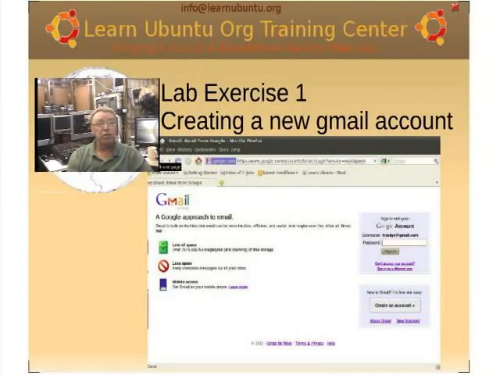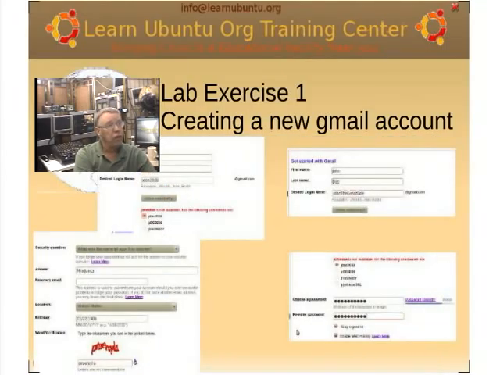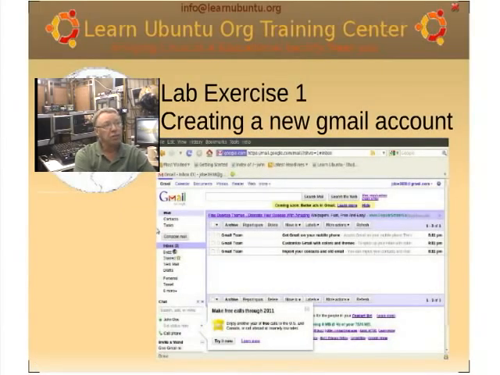Now, in our first lab exercise, we actually set up a Gmail account. They're free, so why not? And you can use that. So we walk you through the details of that. We're not going to cover the details here. That's what the labs are for. You go through these various forms and fill in the information, and when you're all done, you have a Gmail account.